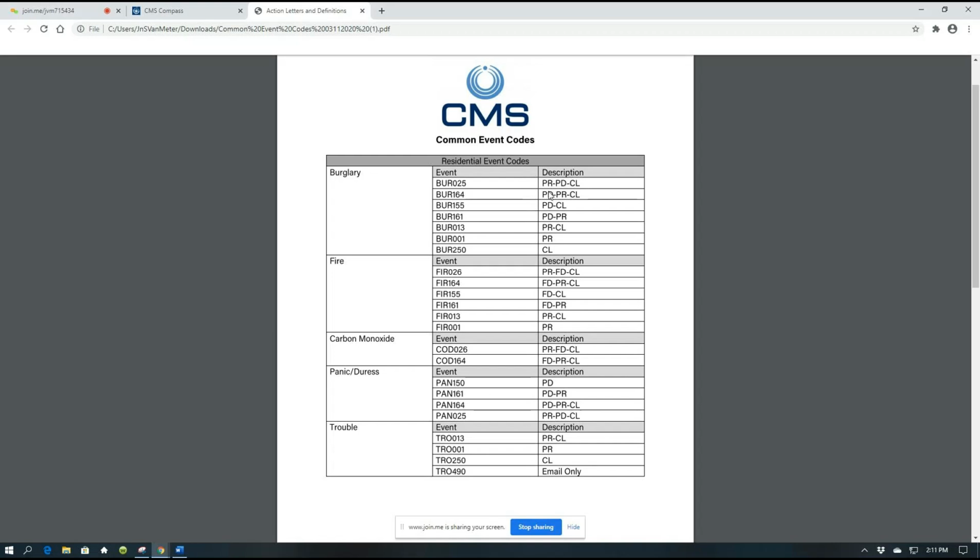Now, in the five-state region down where we're at, Florida, Alabama, Georgia, Tennessee, North Carolina, we've all got state laws that call for enhanced call verification. We call it ECV. Some people call it two-call verification. All that means to you is that the monitoring center has to call two separate phone numbers before we're allowed to dispatch the police department on Berg signals.